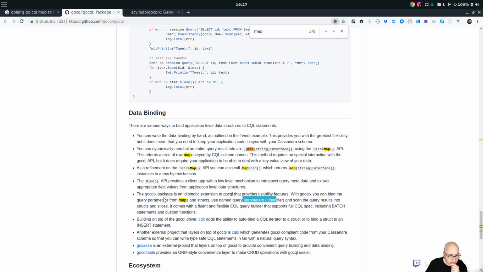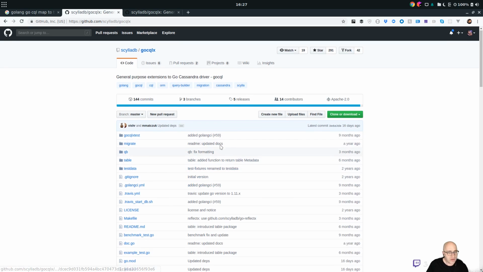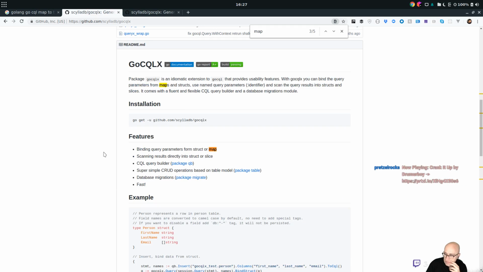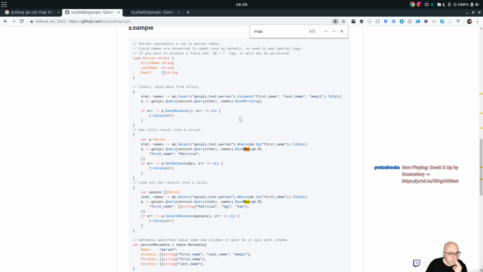GoCQLX is an idiomatic extension to GoCQL that provides usability features. With GoCQLX, you can bind the query parameters from maps and structs, use named query parameters, and can query the... Let's go look at that from maps. Mapper. Combine the query parameters from maps, structs, and stuff. Insert bind data from struct. First result into a struct.